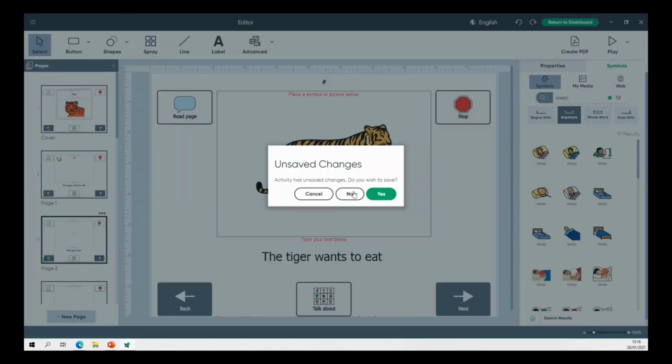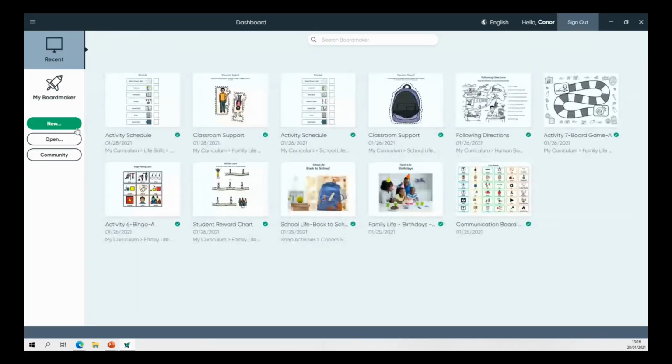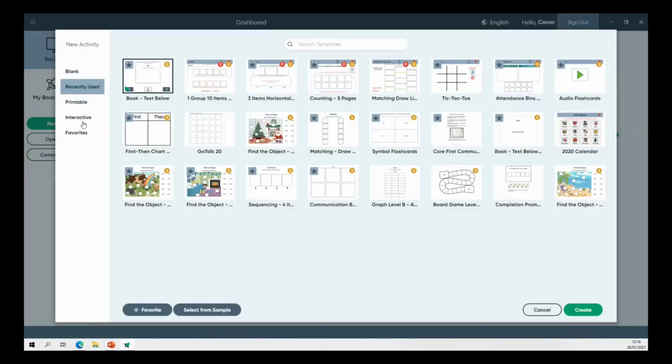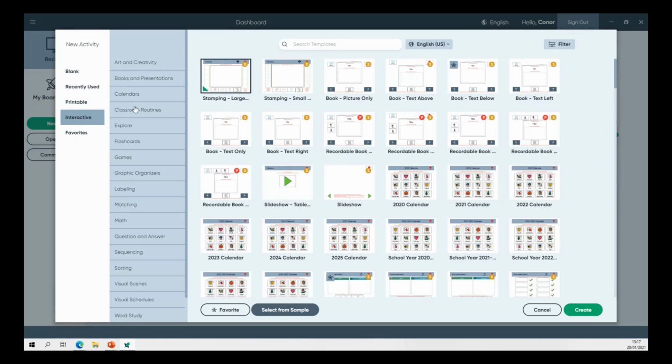I'm just going to jump back to the dashboard again. If I select new again, and if I go to interactive, what I want to show you next is the classroom routines.